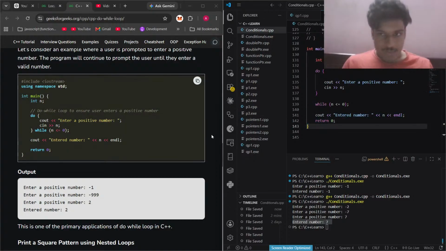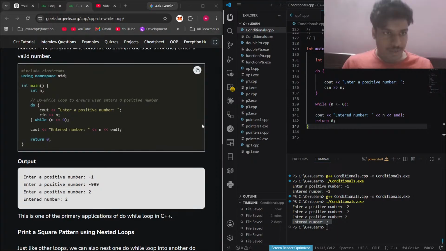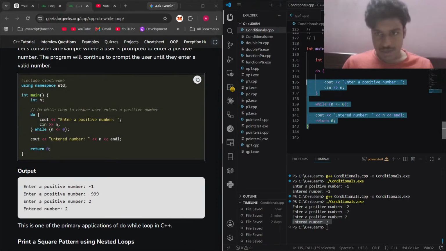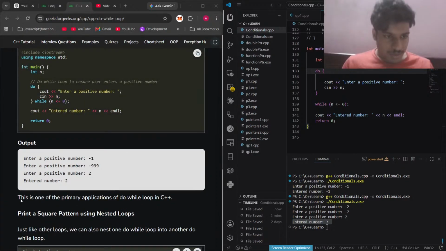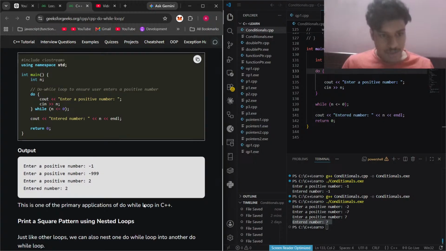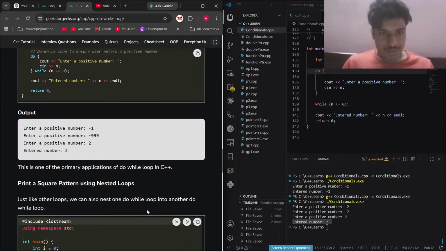I think there are many use cases for this. This is probably one of the primary applications of do while loop in C++. Makes sense. All right.